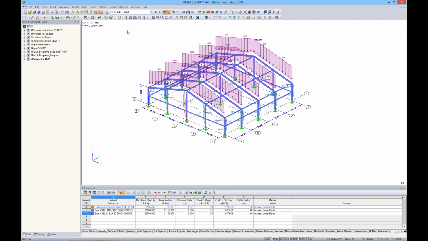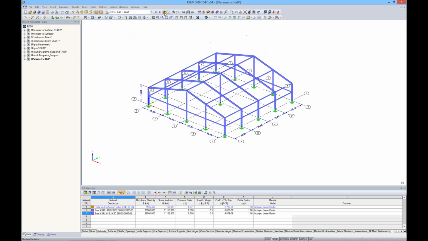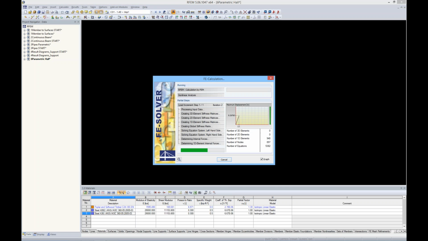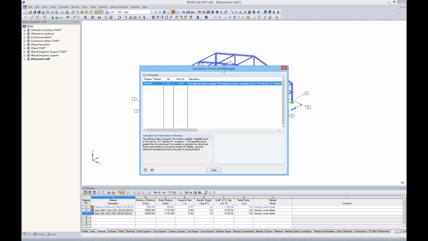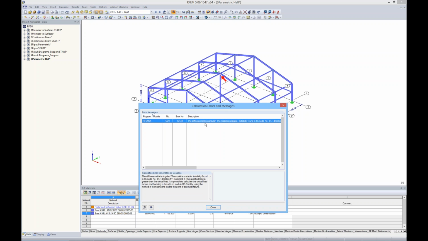So let's take a look at this first load combination, and it's just 1.4 dead plus my imperfection. I go ahead and run it, and it begins to run. Then all of a sudden I get this instability. You know, it's an error message. As I mentioned, we all have seen these. However, down here in this explanation, it tells me the specified load is greater than the critical load.